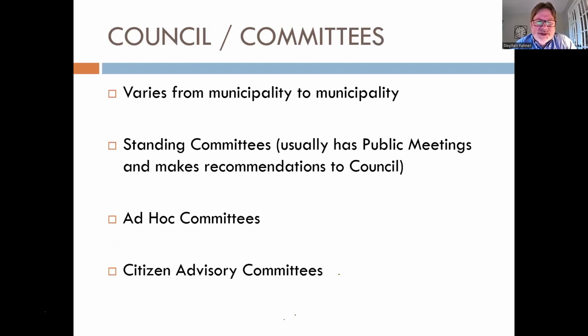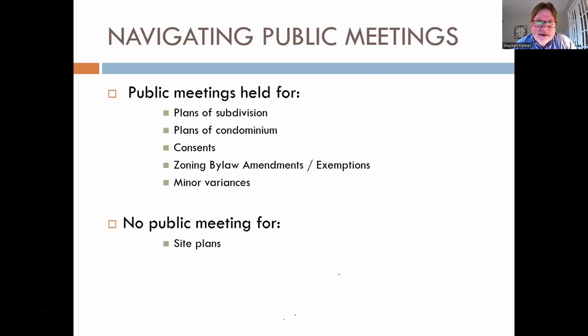In terms of councils and committees, this varies greatly from municipality to municipality as to how it operates. In some places you go directly to council, in some it's committees to council, and the way they operate can be quite different. And I'll just leave it at that.